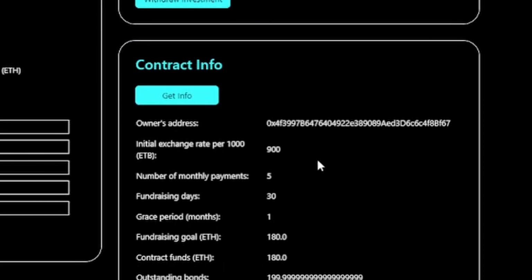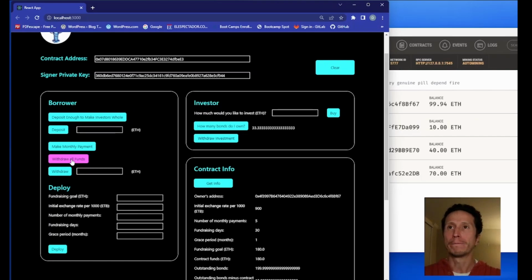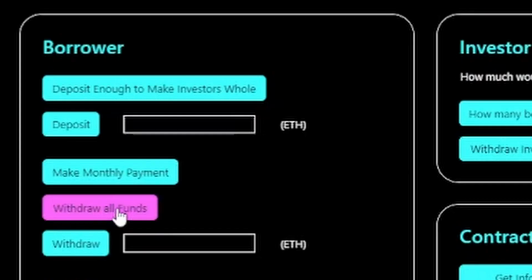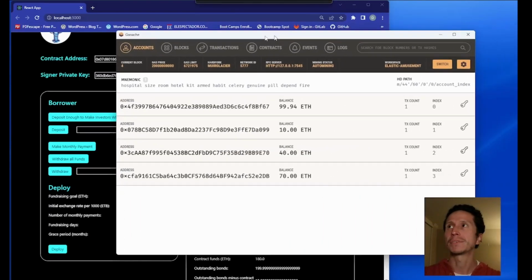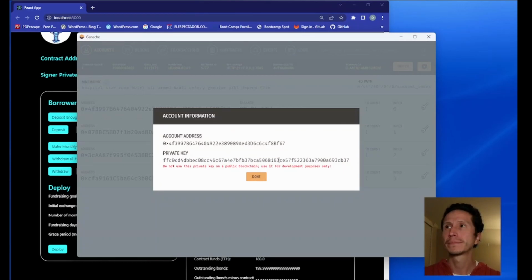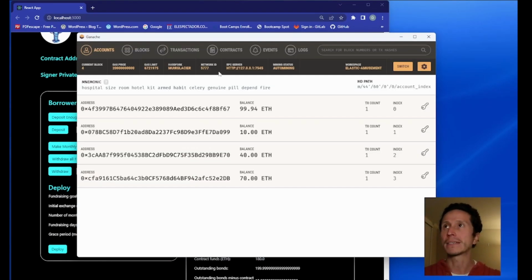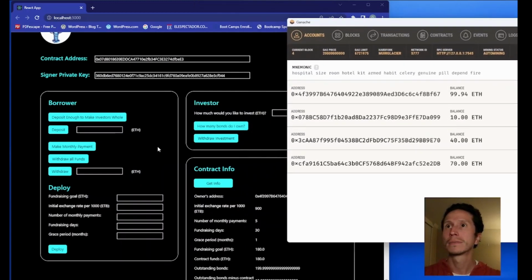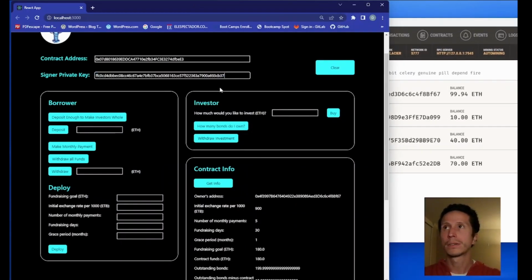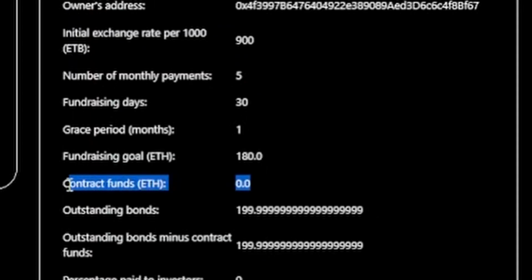Great. So let me try to get the money out of the contract. And we can click here. Nothing happens, and nothing happens because I don't have the right validations. I am not the owner of the contract, so I cannot get the money out. I have to get back the right key. Put it here, and withdraw all funds. Perfect. So all the funds have been withdrawn. Nothing left.